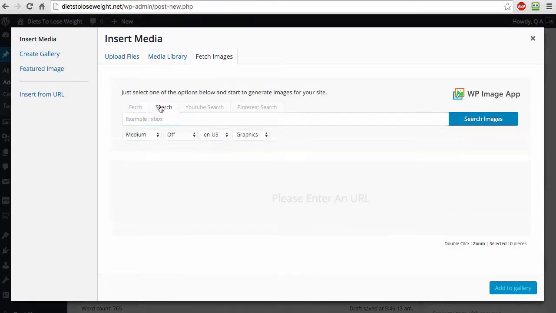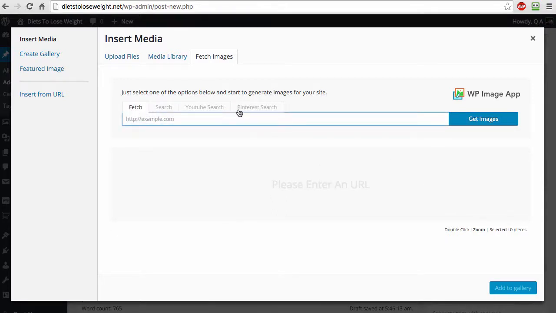And as you can see here, we have a couple of options for how to get images. So we can fetch images from any URL, so you can simply copy and paste the URL and it's going to get all the images from the page, and I will demonstrate that in a moment. You can search for any type of images. You can do an image search on YouTube, or you can search on Pinterest. And as you know, Pinterest is massive when it comes to images, and most importantly, you can get super high quality images if you look on Pinterest.